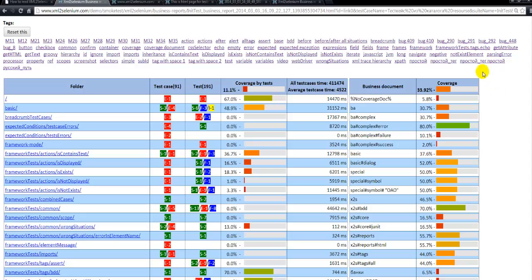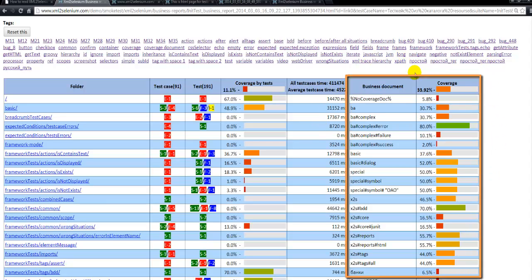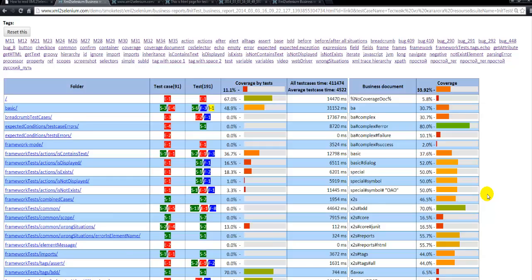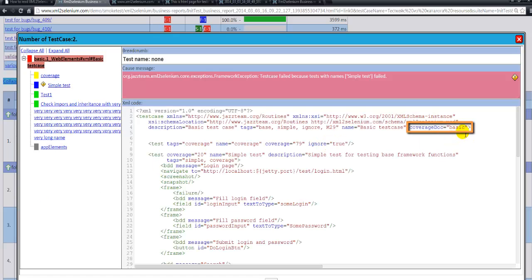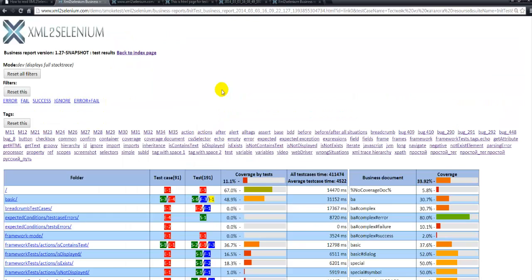In business reports, you can see the table that shows the percentage of test coverage of relevant business documentation or test plan. The information in this table will be displayed only if in the test cases you specify the coverage doc attribute. Here it is. In this attribute, you will write the link to your business documentation or to the relevant paragraph of your test plan.